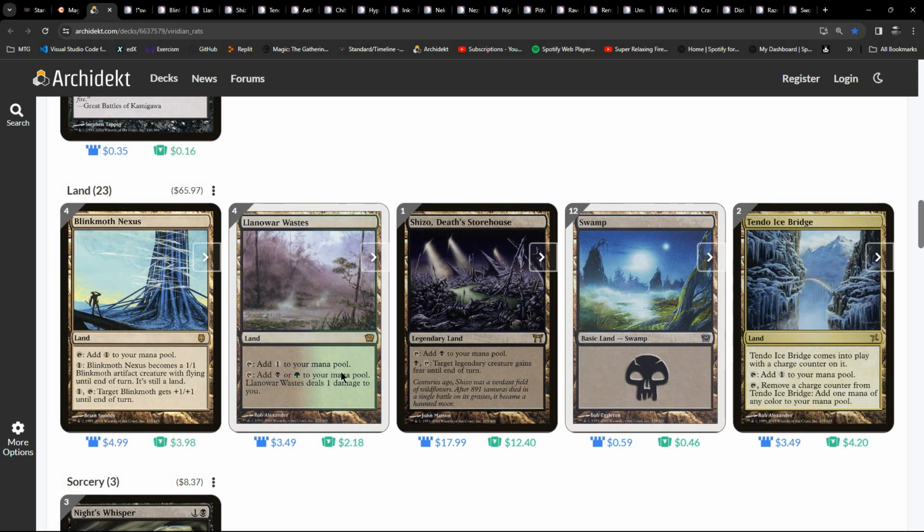You can tap them to add colourless to your mana pool. For a cost of 1, Blinkmoth Nexus becomes a 1/1 Blinkmoth artifact creature with flying until end of turn. It's still a land. So you can change it to a 1/1 and tap it: a target Blinkmoth gets +1/+1 until end of turn. So you can use it to buff another Blinkmoth creature, which in this deck, I'm assuming, and I haven't looked at the sideboard yet, is only going to be another Blinkmoth Nexus that you've made become a 1/1 Blinkmoth artifact creature with flying.